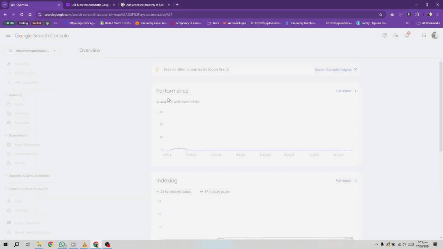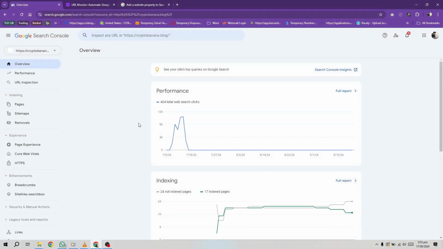You'll now see your newly added website in your Google Search Console account. If this is a live website, the data should begin populating shortly. However, if you're working with a test website, you may need to wait a few hours or even up to a day for the Search Console data to be displayed.